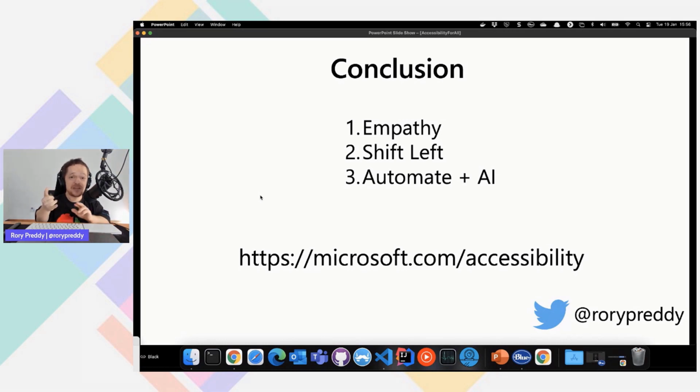Now, there's only one link I want to give you around how to get started: Microsoft.com/accessibility. It has everything in there. It has the AI demos, the Caption Bot, and Accessibility Insights. If you go to Microsoft.com/accessibility, that's all you need to do to get yourself started on this journey. Thank you so much, and let's take some questions. I look forward to answering some questions.